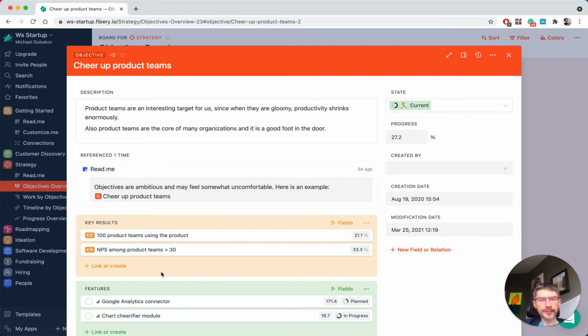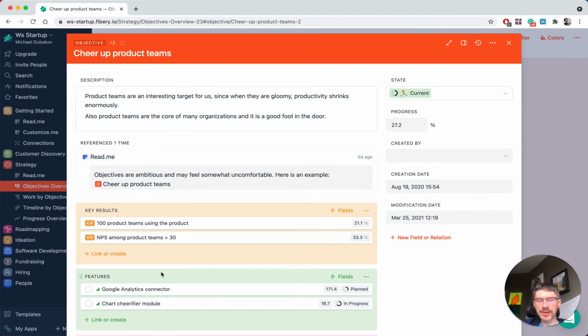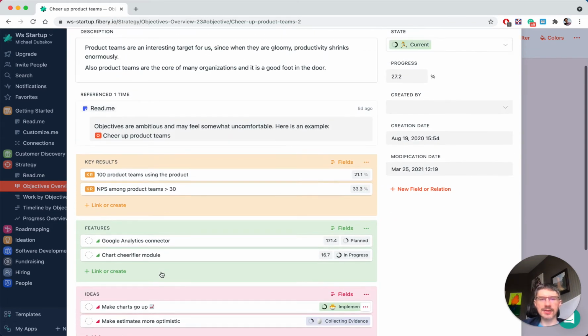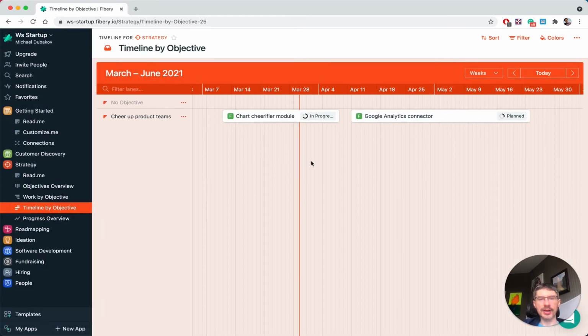Also, you can connect all your features and all your ideas to an objective. So you can track the execution, like what should be done to really complete this objective. This list of features, this list of ideas, and so on. You can definitely track your high-level features by objectives in a timeline view, and say, okay, for this objective we are working on this feature, and this feature will come next.